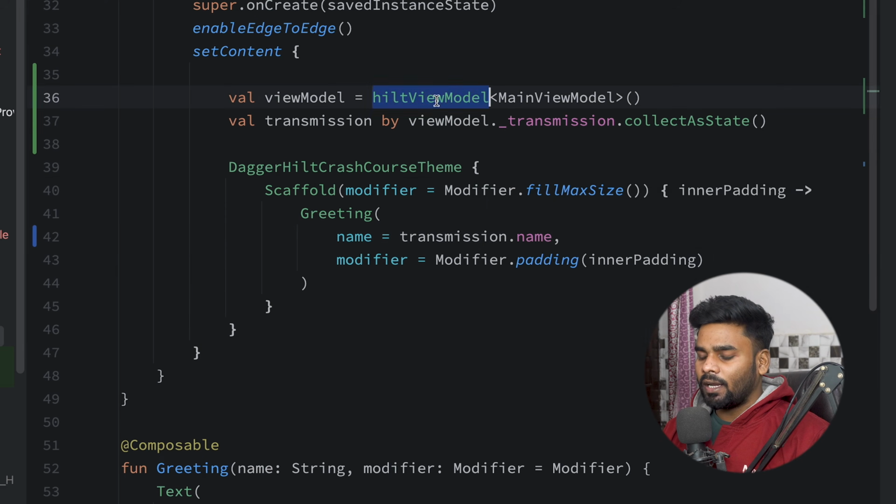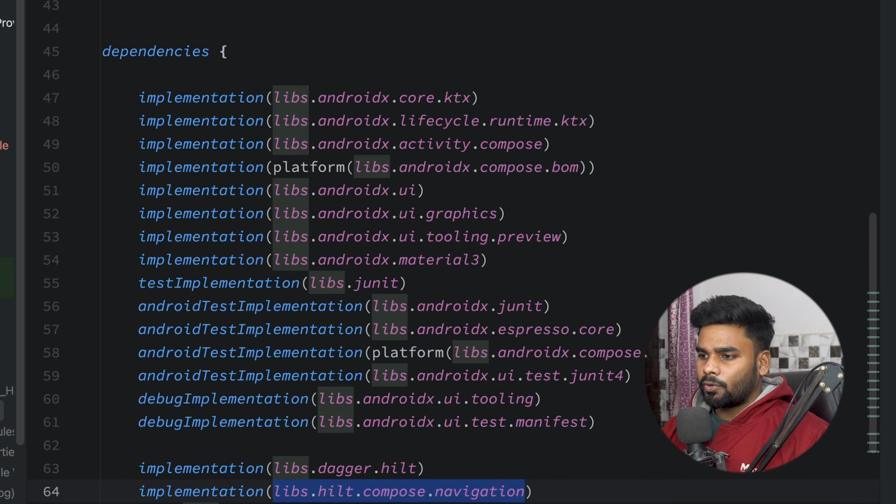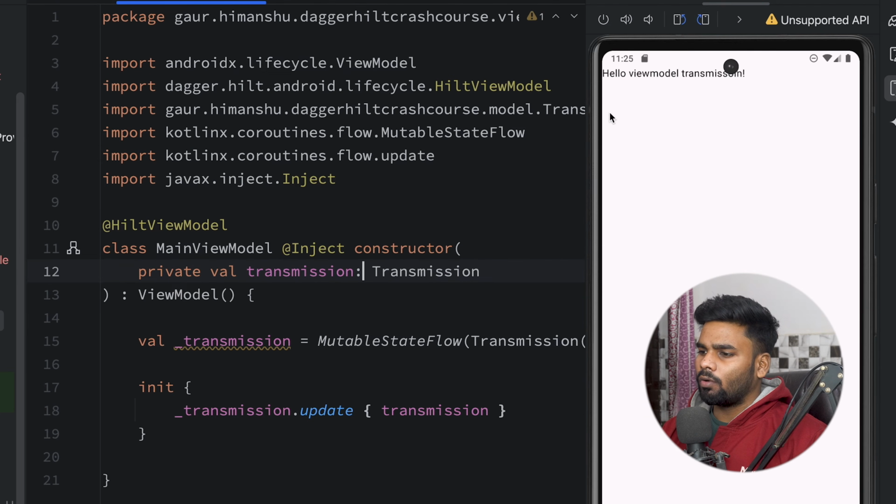But before that, this Hilt view model is actually coming from this dependency. Cool. So let's execute our application. Okay, so here you can see hello view model transmission. I'll show you how you can use constructor injection in your model classes.